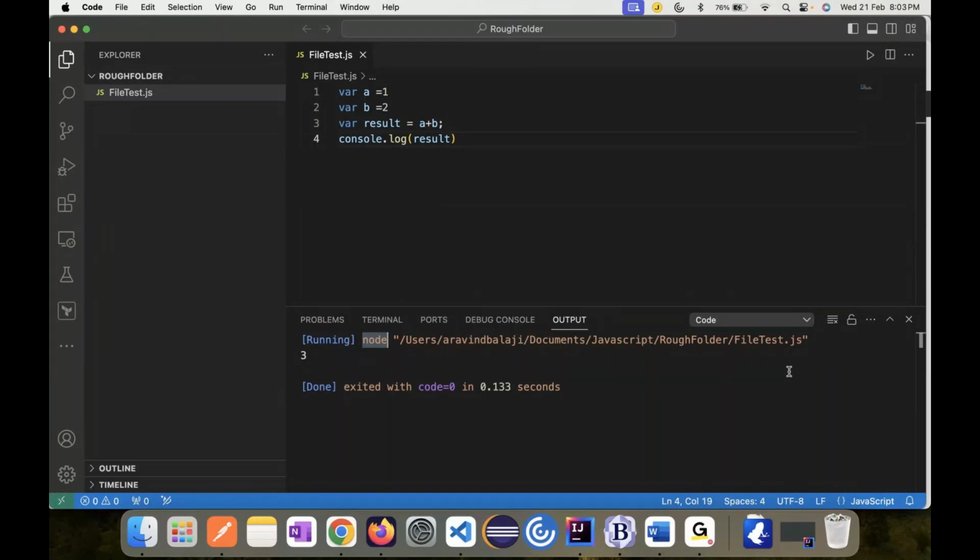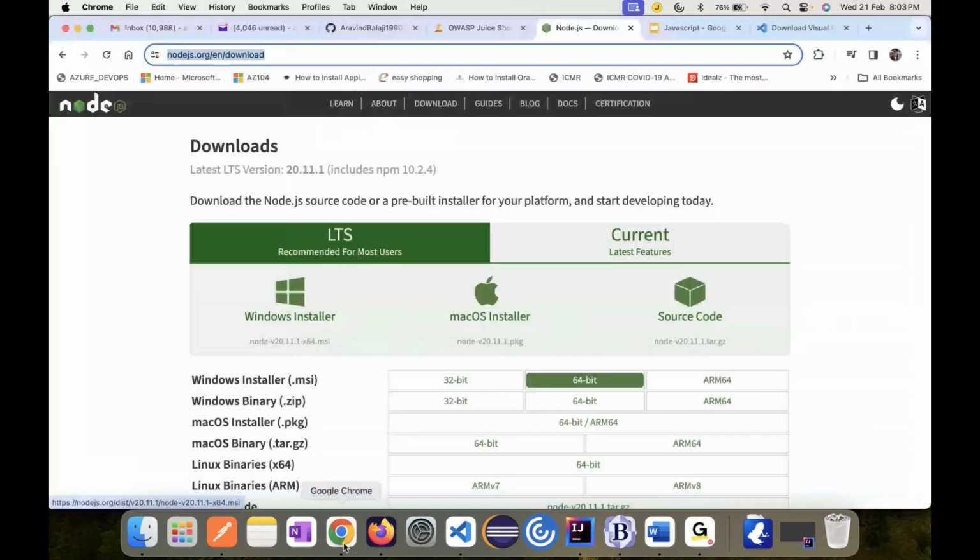So actually the next topic was that one. Here, if you see, I have it as a .js file. If you want to run it with Visual Studio Code, then it's still fine. But some people put all the code in a .js file, save it somewhere, and then run it through the terminal or command line. That's where we require Node.js.